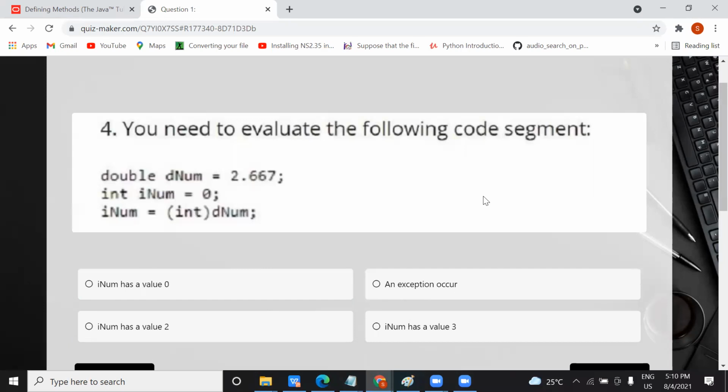Now here it is asking you, if you typecast, meaning if you convert a variable which is a double data type into an integer, then what is the integer value?